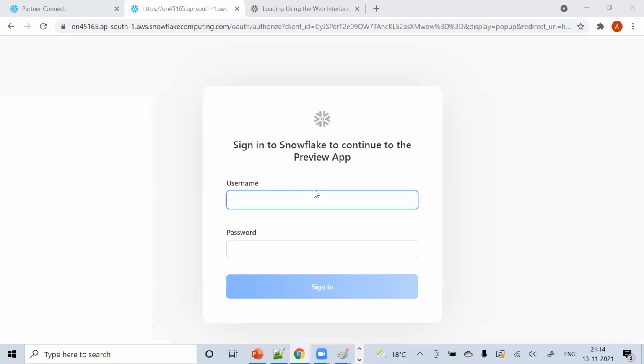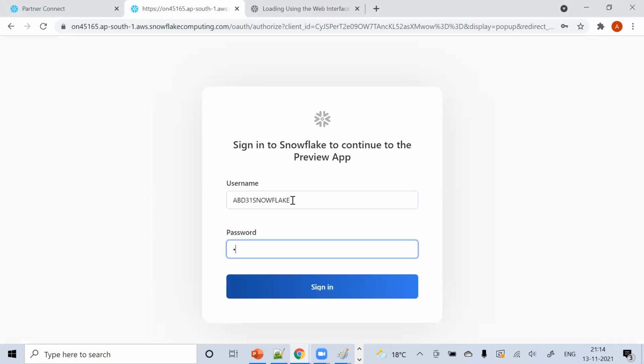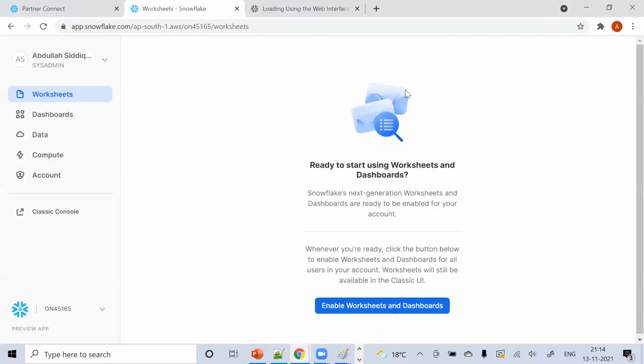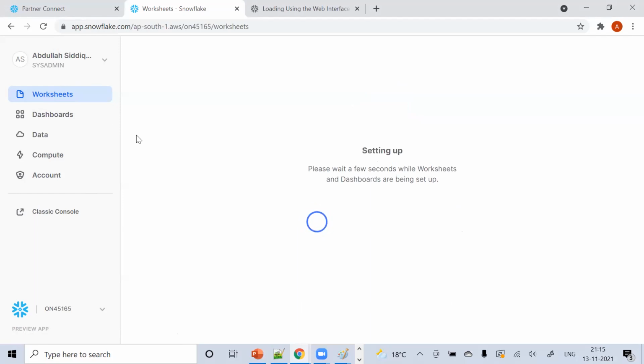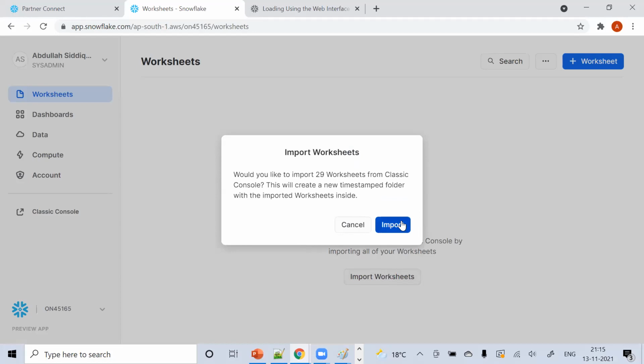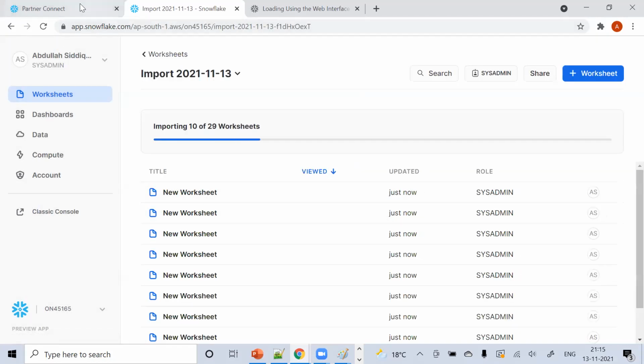It is taking some time, and it's in a preview mode right now. Same user login you have to give. It is a web UI only, but with better enhancements. It will give you dashboards basically. You can create worksheets and you can also import worksheets. You can save them and import them. If you write some SQL statements, you can go and import them from your Snowflake web UI.